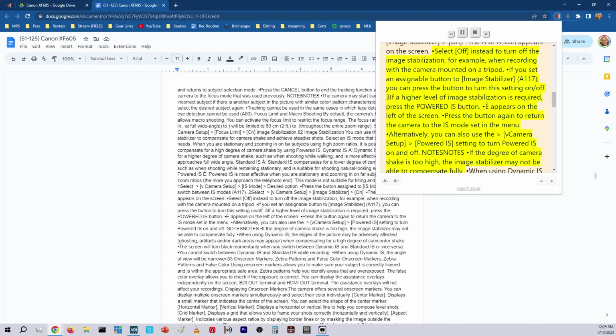3. If a higher level of image stabilization is required, press the powered IS button. The powered IS icon appears on the left of the screen. Press the button again to return the camera to the IS mode set in the menu. Alternatively, you can also use the V camera setup, powered IS setting to turn powered IS on and off.